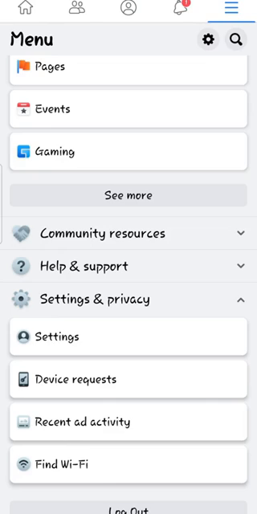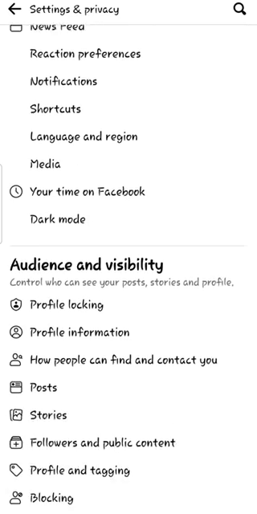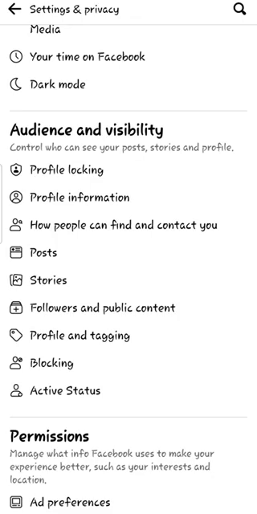So first tap on the three lines on the upper right corner. After that you need to scroll down to the bottom and tap on settings and privacy. This will open the tab of settings. You have to click on that. Then you have to scroll down a little bit to find the option of profile and tagging under the heading of audience and visibility. Tap on that.